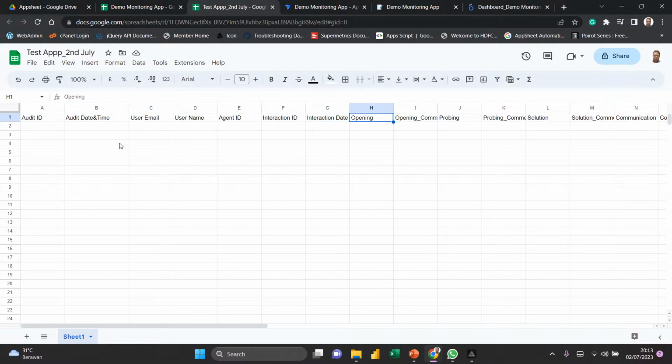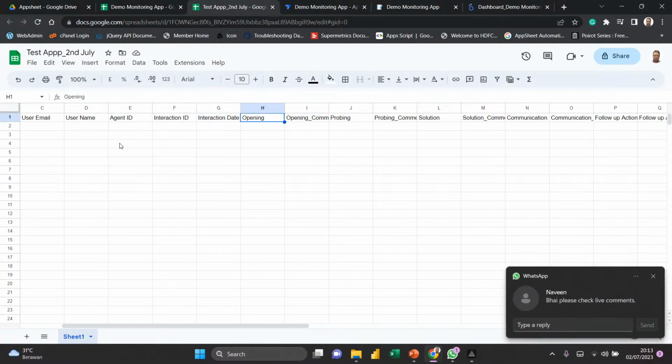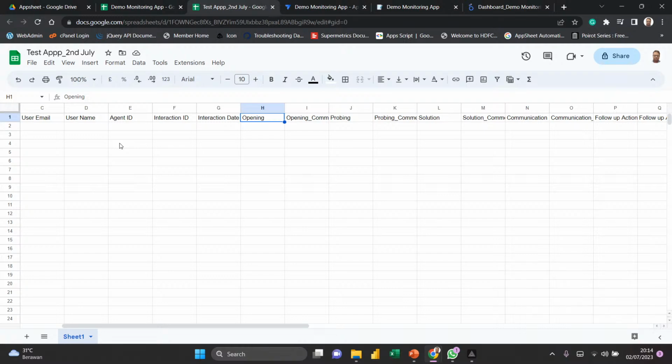So I'm not going to go through all these. Just for your quick reference, I have given approximately 5 to 6 basic parameters that we use for all Google monitoring forms. You can add more parameters or you can further bifurcate these parameters into multiple things. But one thing you need to keep in mind is that you cannot have the same name twice. So your column name has to be unique.